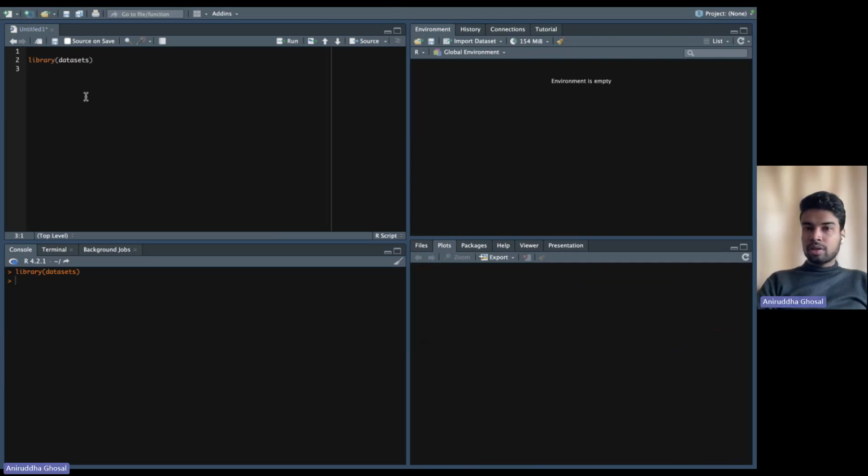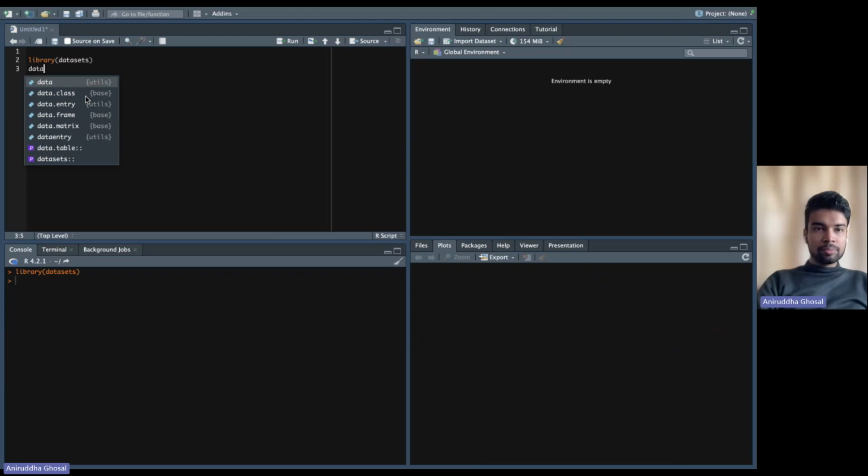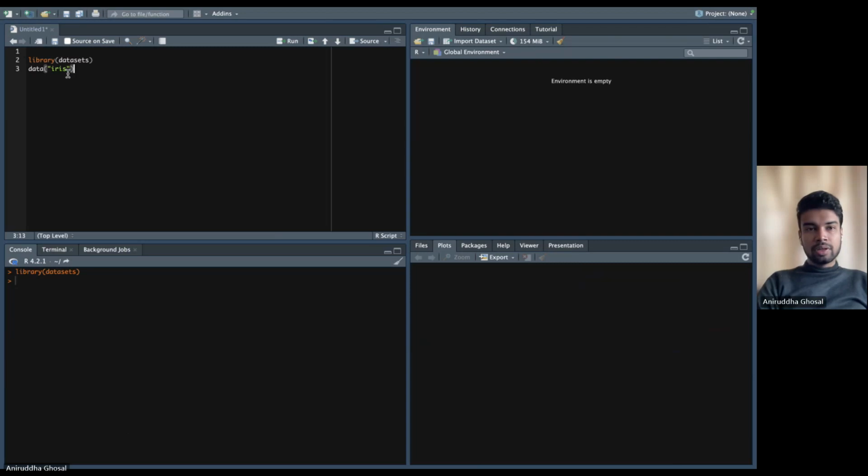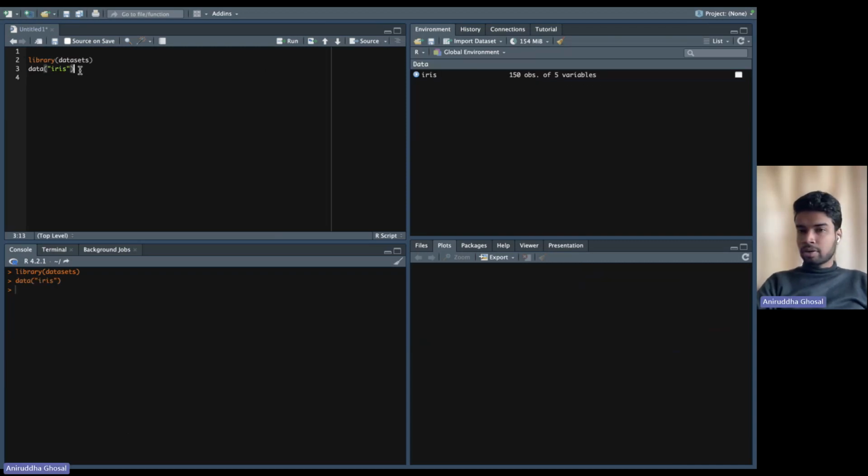Now continuing with the iris dataset, if I want to load it again, what do I have to do? I can simply write data, iris, and see, the dataset iris is now between two inverted commas, or it is treated as a variable. If we run this particular command, we're once again going to get the iris dataset in our environment.